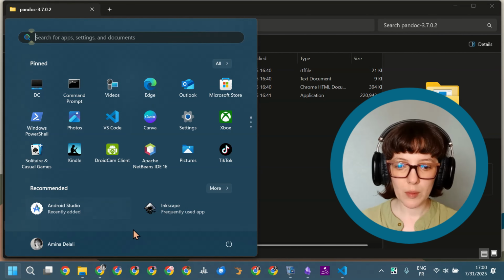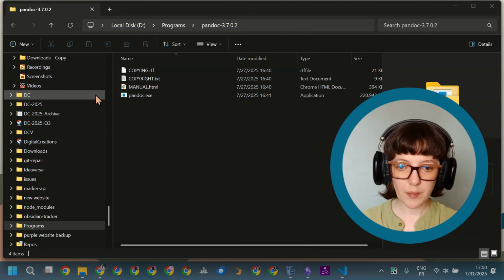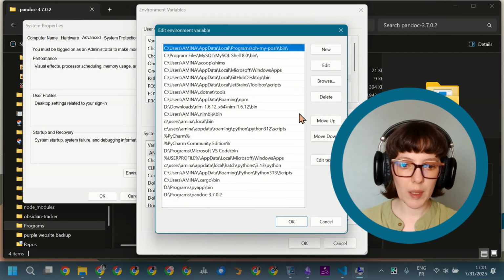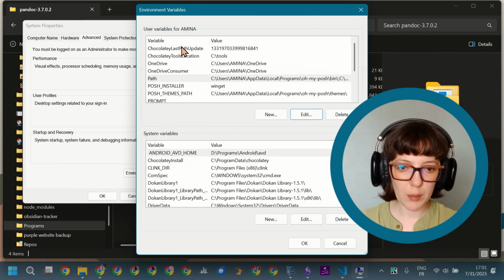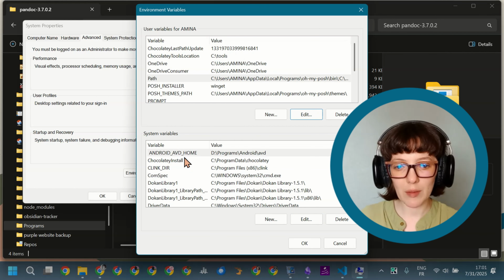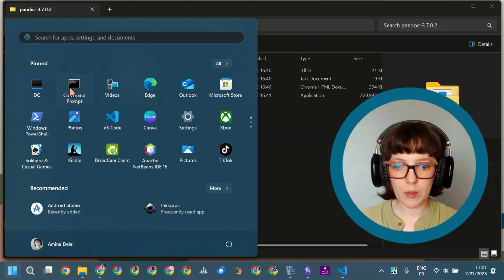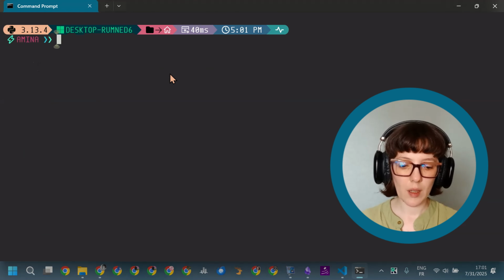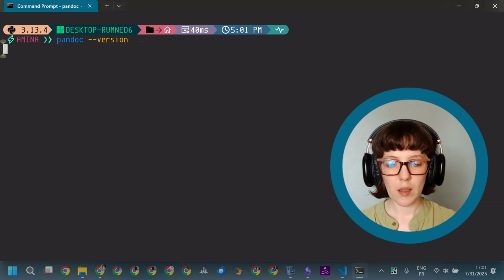Then I went to environment variables, edit environment variables, and I edited the path and I added the Pandoc variable. So this is for the user and this is for the system. After that, I went to the command prompt to be sure that it was installed. Version.